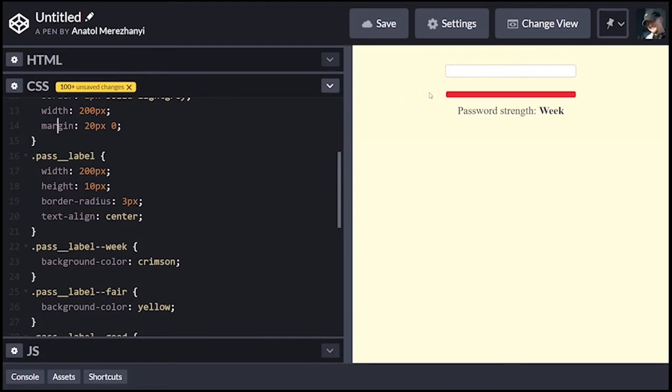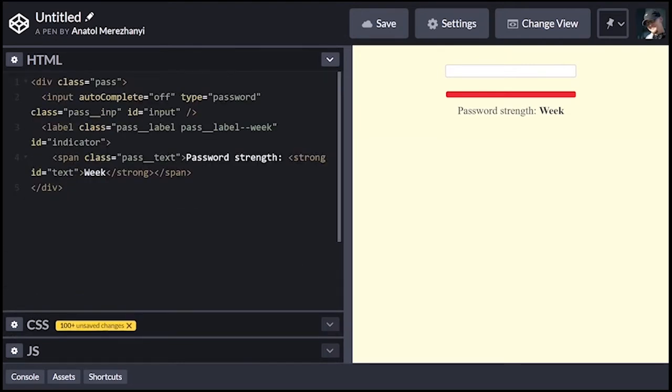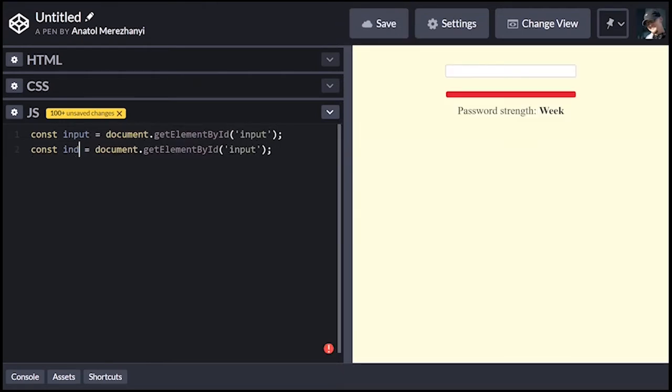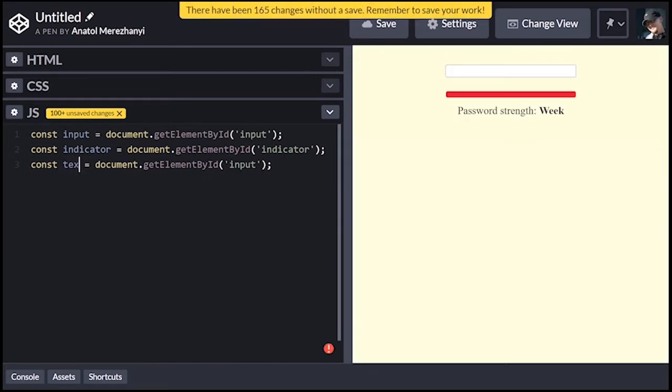Let's create a function itself. So for HTML, for input on key up, I'll add a handler. But take into account that for production-ready code, you need to add an event listener because this solution will be more robust. Let's grab all elements and store them into variables. So input, one more for indicator, and another one for a text element.